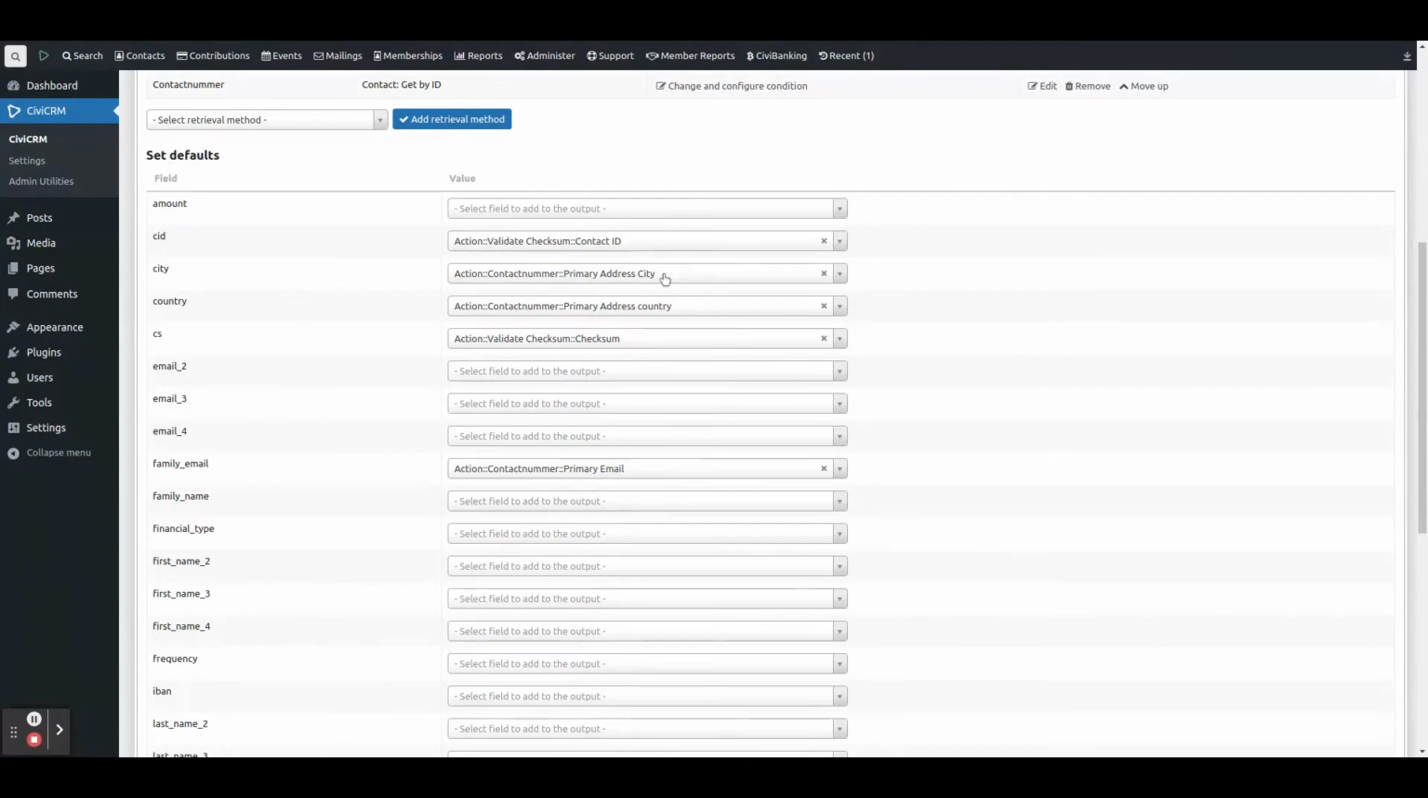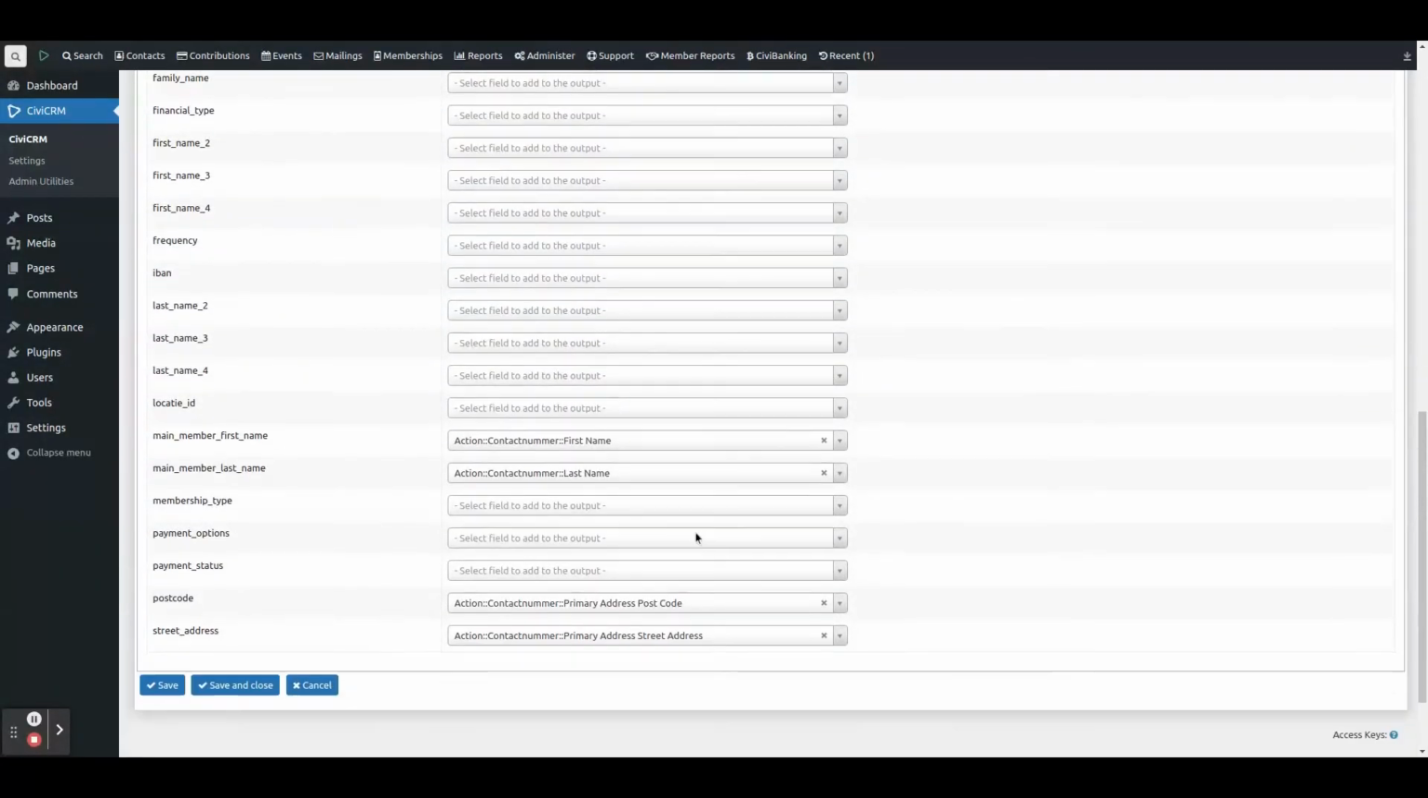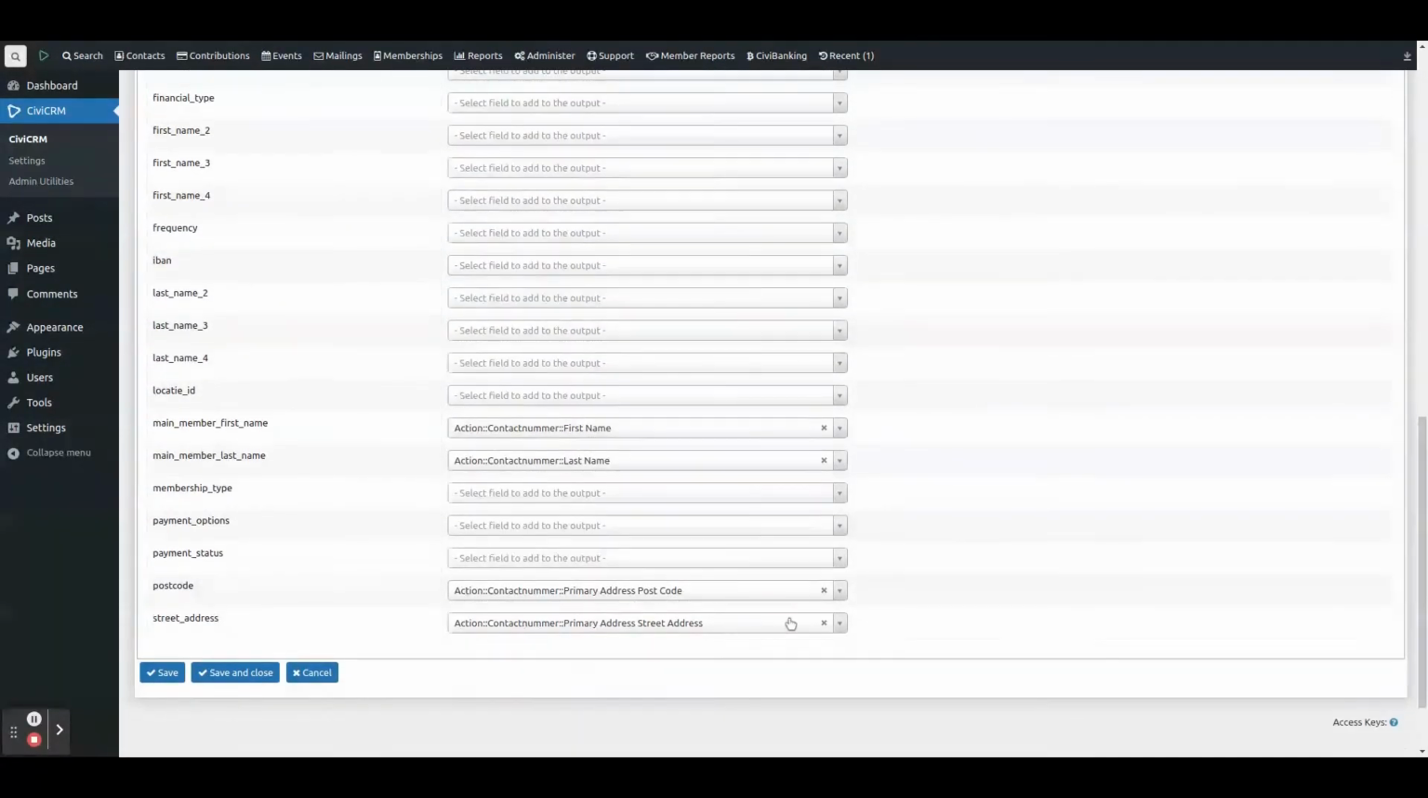In this case, it's the city and the country and the email address of Grace. Her first name, her last name, and the street address. So this way, you can set which fields you want to have pre-filled on your web form related to this form processor. In other videos on this website, you can see more information on the form processor.